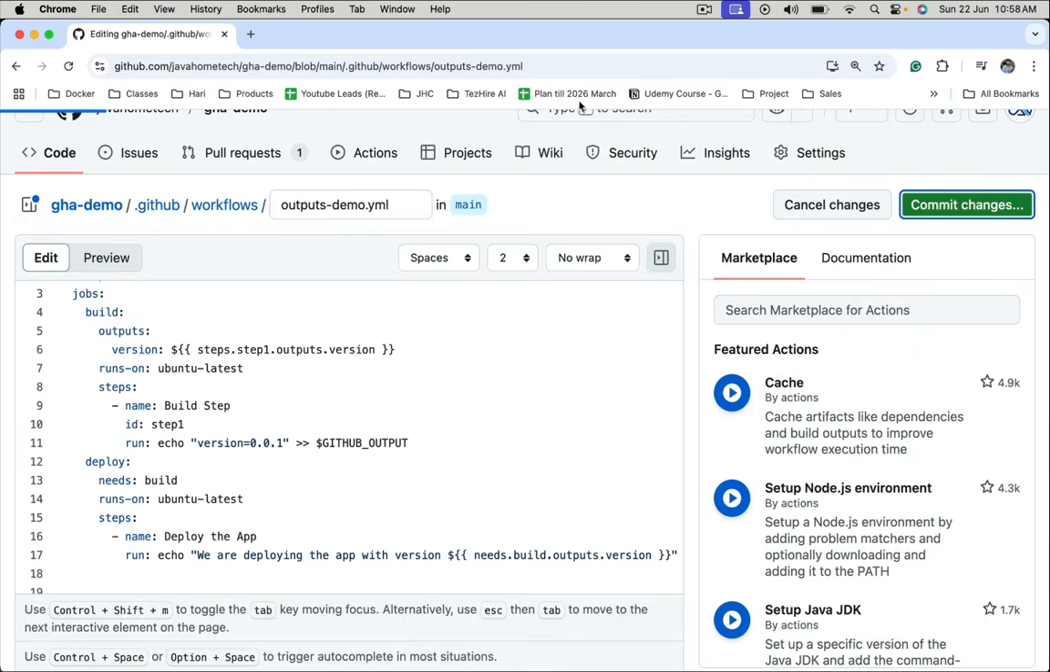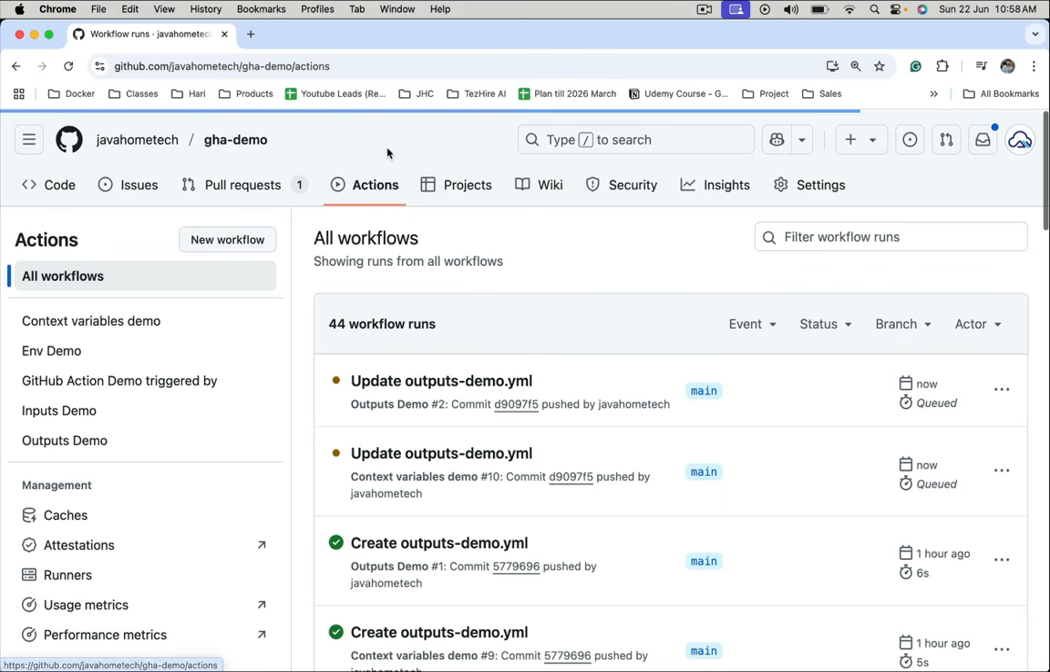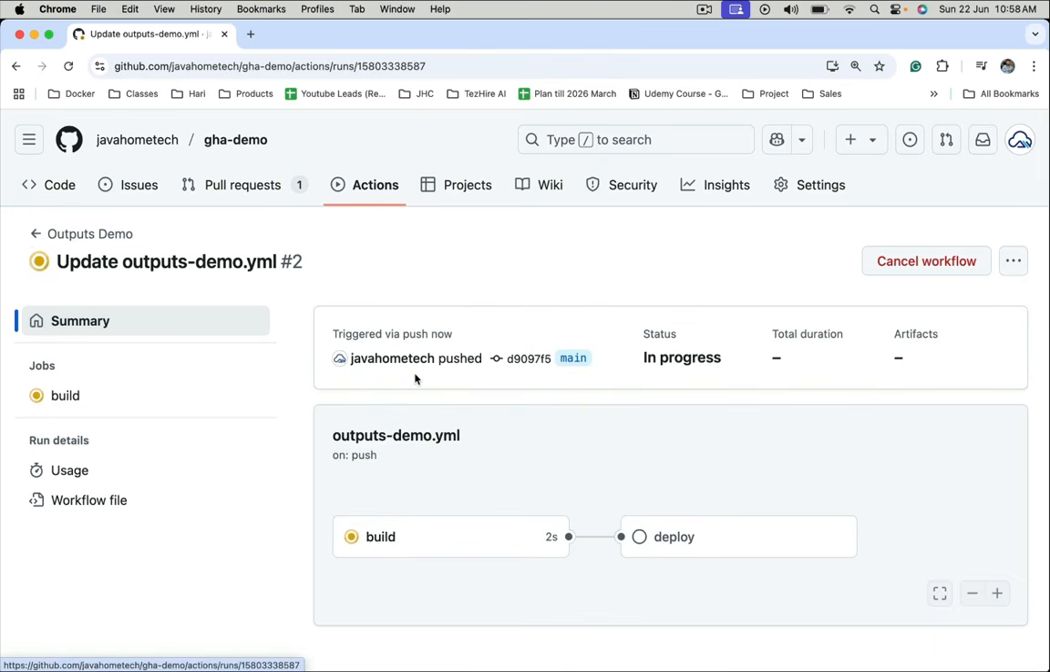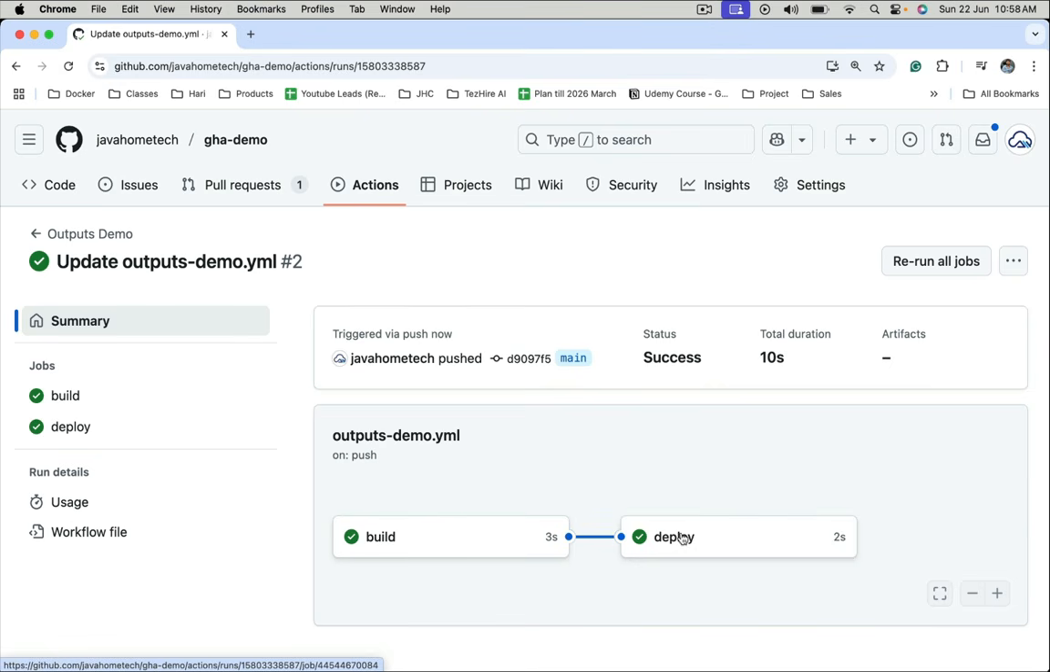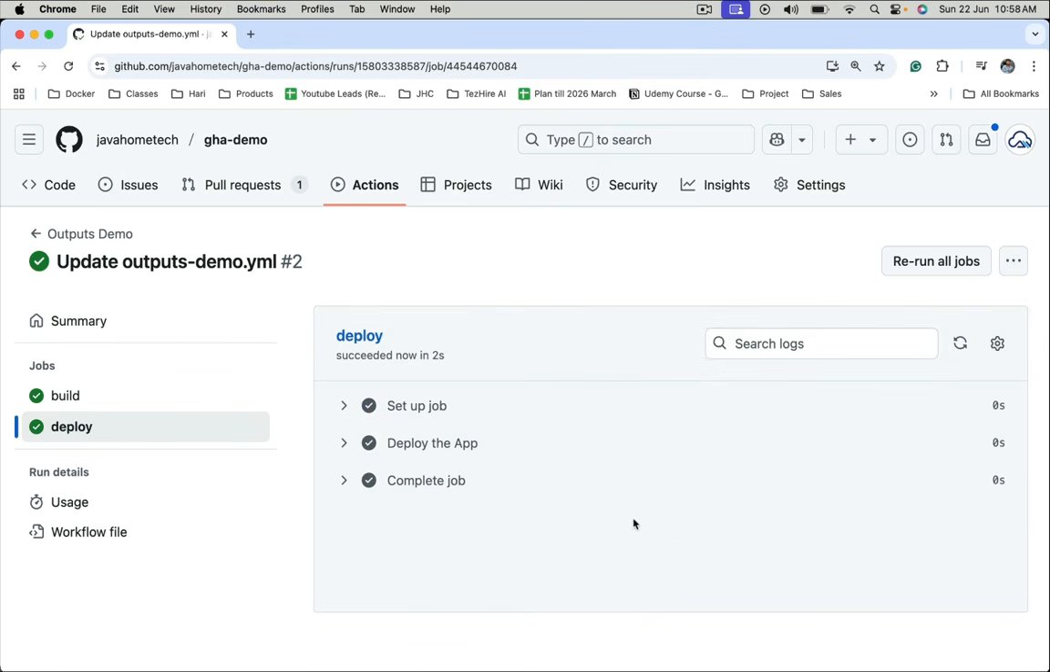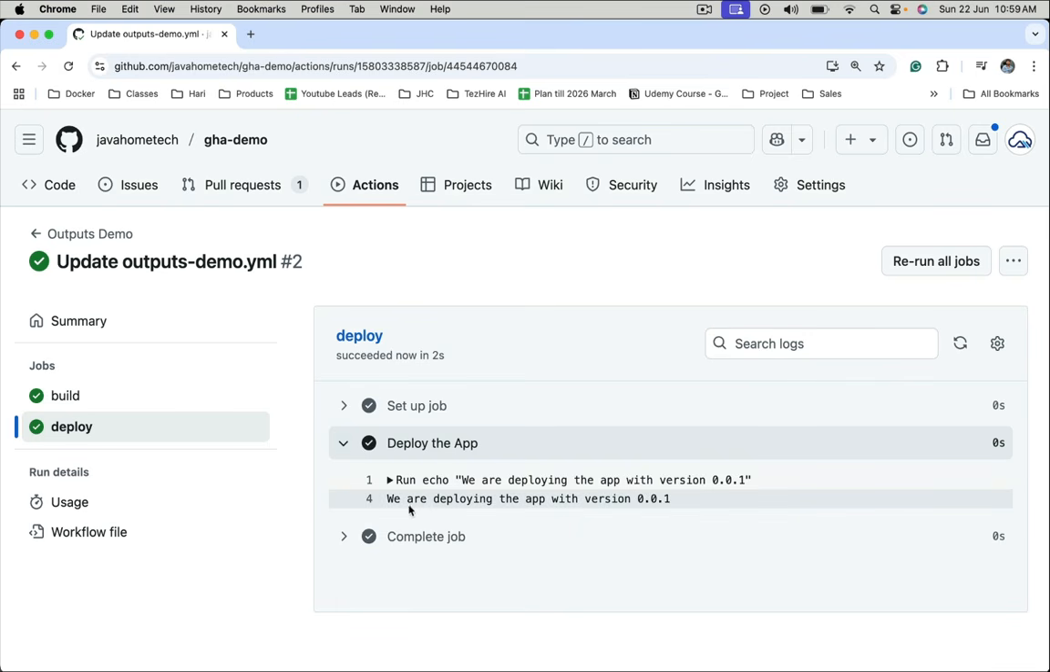Commit changes, go to actions, open the workflow run. See here, build is getting executed, only then deploy started. Right, go to deploy and see deploy the app. Perfect. This version 001 is created by build job and we are using it in deploy job. This is how we use outputs for sharing data between jobs.